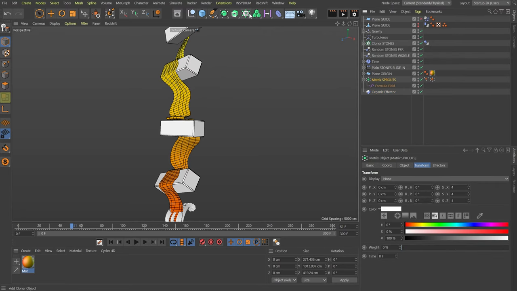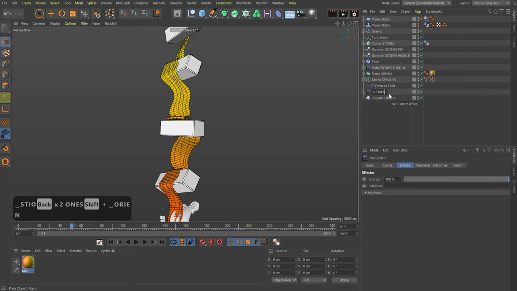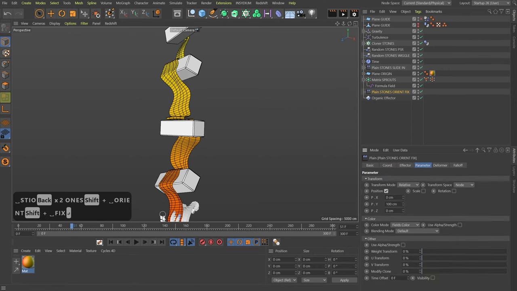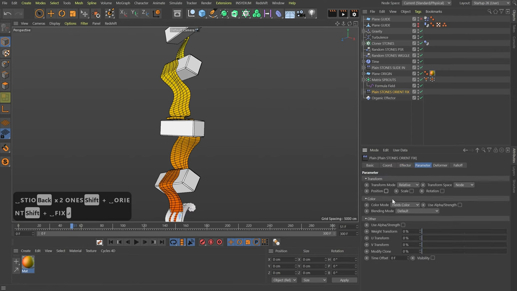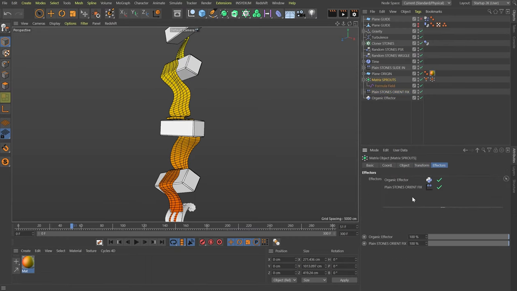Select matrix, go to plane effector. I will name this plane stones orient fix. Let's see what we need to change. Disable everything. Oh, we need to change the order. Organic effector has to be the last one in the chain.